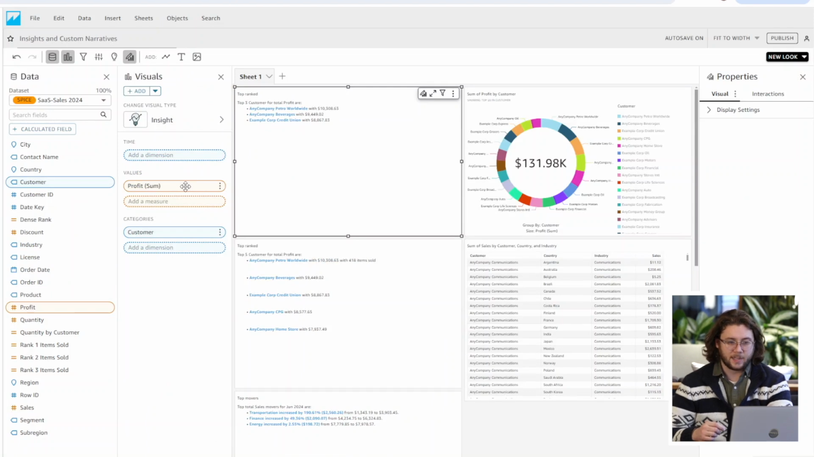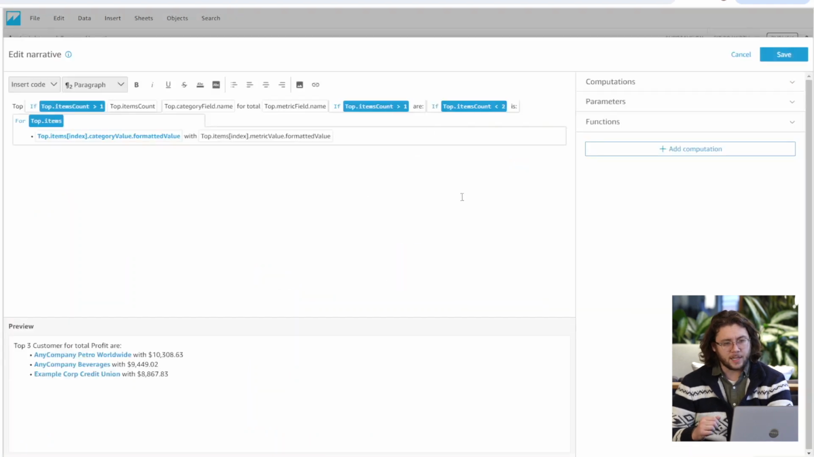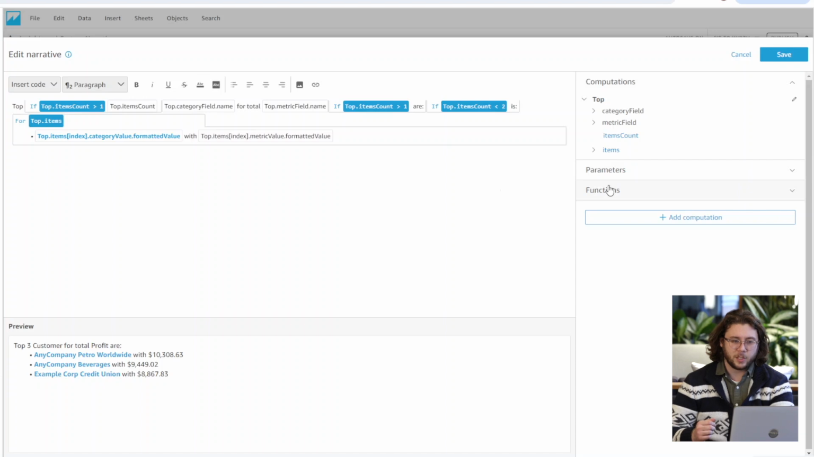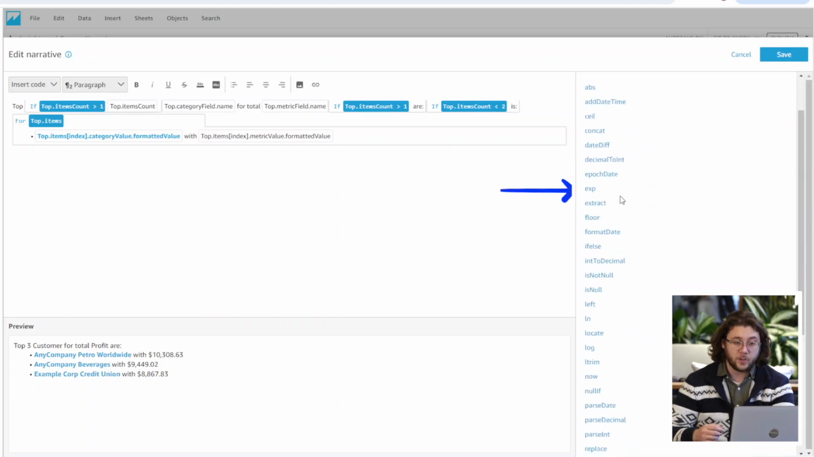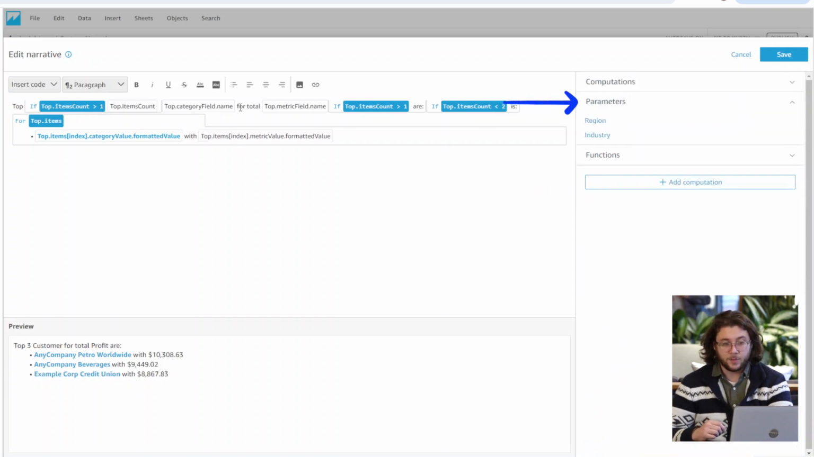I'm going to add an insight that takes the top three customers for profit and open the editor. You can see that some of the computations are automatically added. Now we have the ability to use functions from calculated fields, utilize parameter values, or add more computations based on the current fields or new ones.